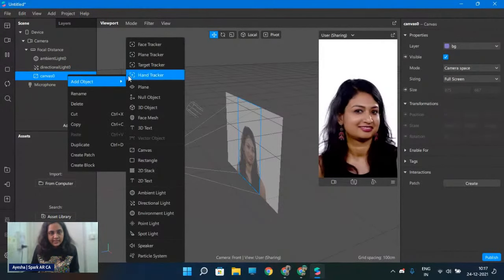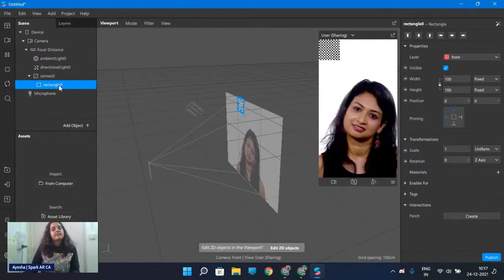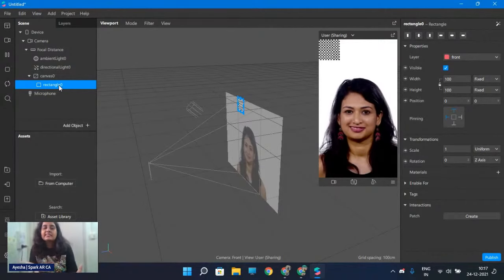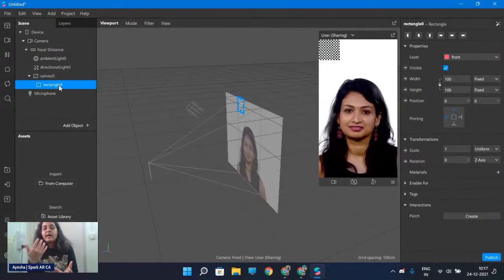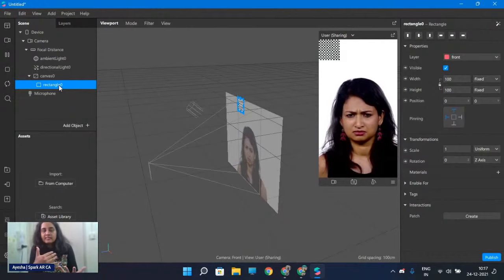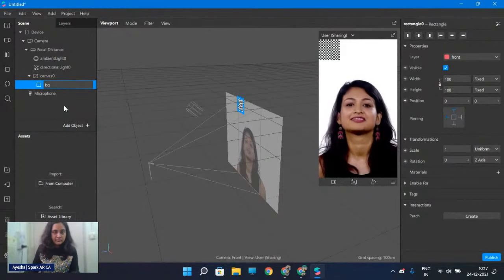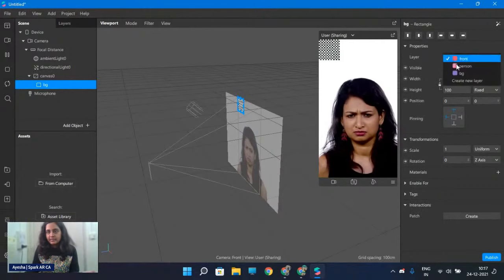I'll click on add object again and add a rectangle. The first thing that I want to do is replace the background. You can see this is a pre-made video which has a white background, but I want this person to come at the front and have a replaceable background at the back. So I'll just rename this as background because this is my background rectangle. I'll put it on the BG layer.